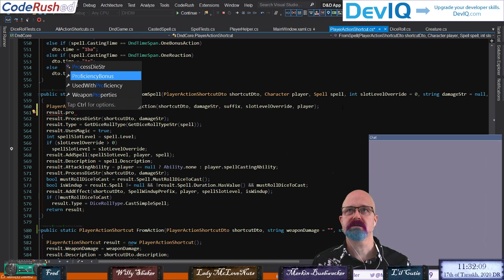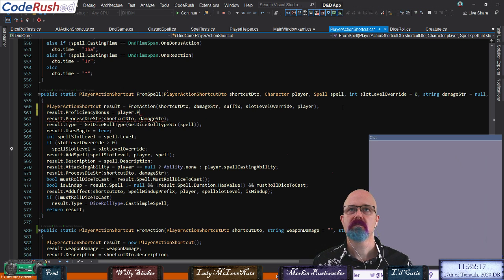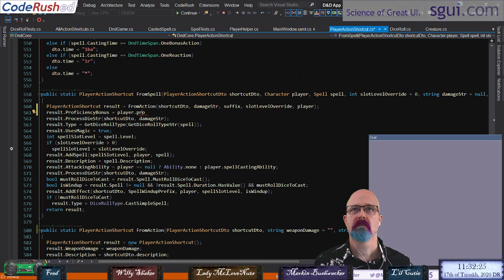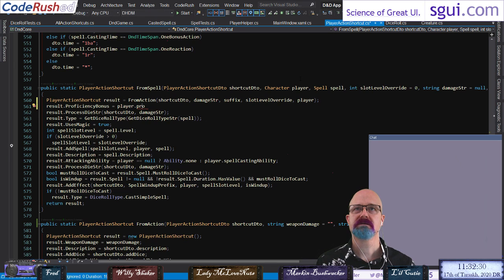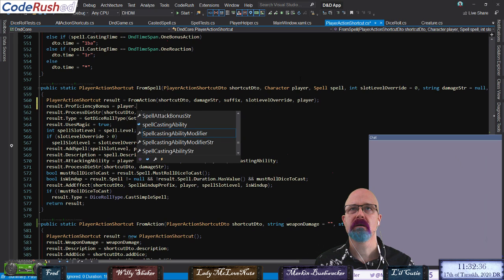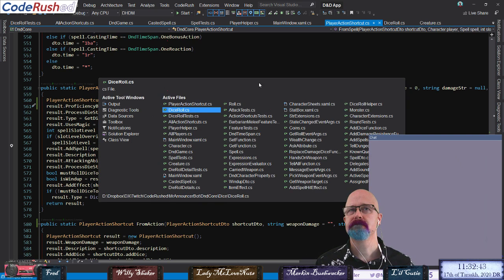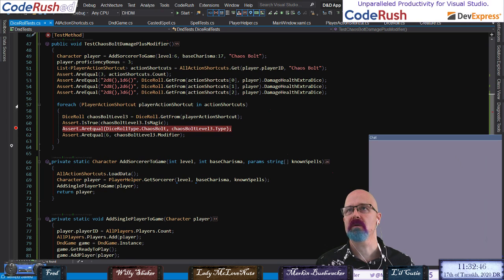For some reason, IntelliSense isn't working. There we go. Proficiency bonus is equal to player dot proficiency bonus. What's going on? Let's stop our debugging session here a second. See, nothing? Come on. IntelliSense is not working. Here we go. Proficiency bonus. Let's try that. Special tests coming back. Working our way through this.